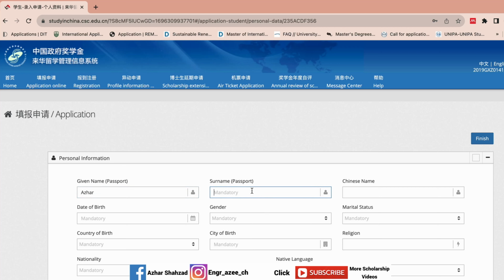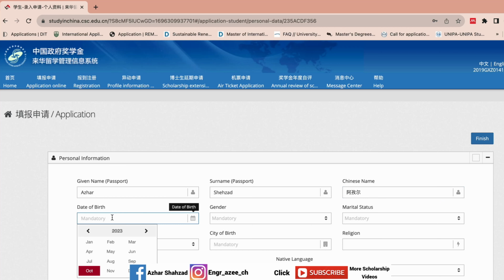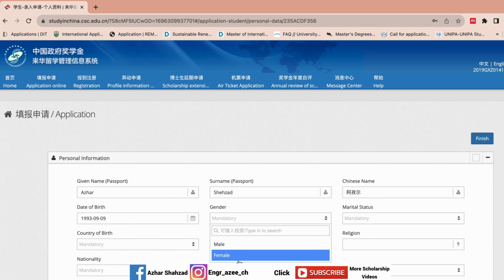Okay, and next one is your surname. And here if you have a Chinese name it's okay. If you don't have, you don't need to write it. Like I have a Chinese name, I will write it here. And next you need to write your date of birth. Okay, whatever date of birth you have you need to write it here. You can select it. I will select randomly, like I will select here September and here 9. Okay, and gender, if you are male or female you need to select here, male.